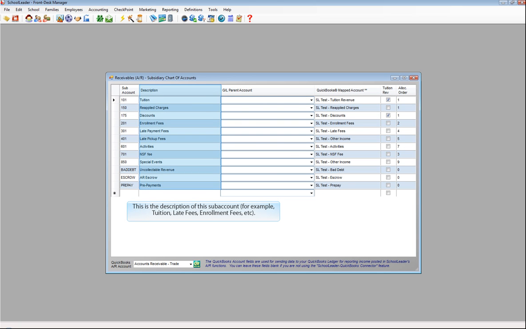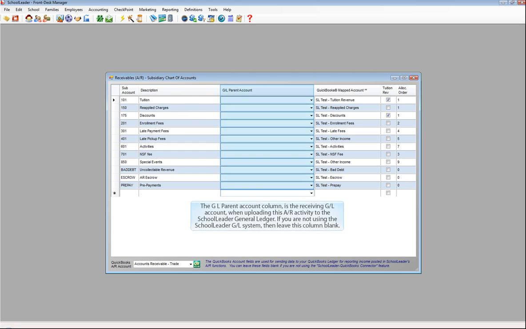The description column simply contains the sub-account description. For example, tuition, late fees, enrollment fees, etc. The GL parent account column is the receiving GL account when uploading this receivables activity to the SchoolLeader general ledger. If you are not using the SchoolLeader GL system, then leave this column blank.